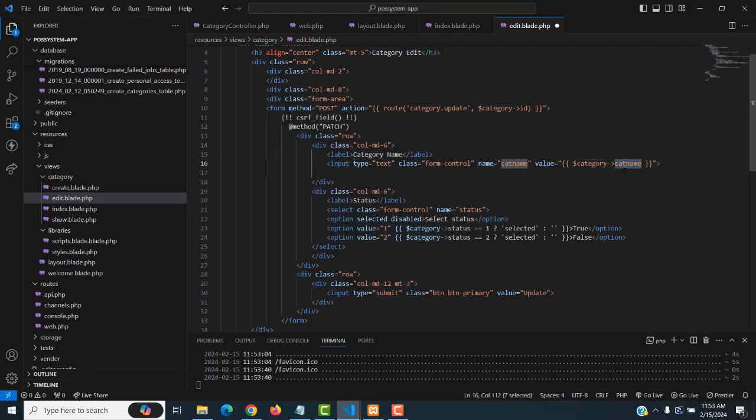Category dot cat, this one. Here is the status. Status is not an input field, it is a selection, so we have to select like this. If the value coming is one, status should be selected as true. If it is two, it will be selected as false. Based on the status coming, the value will be selected.